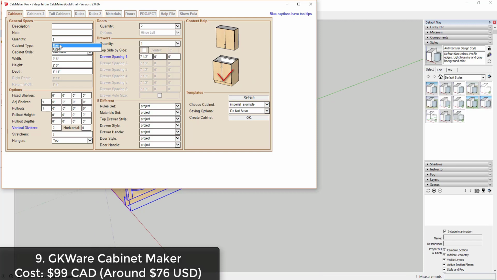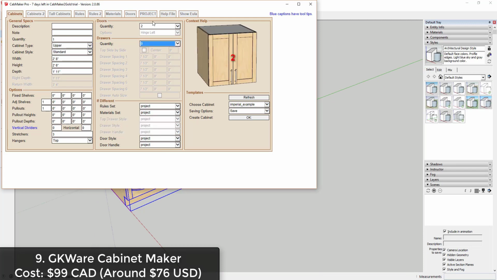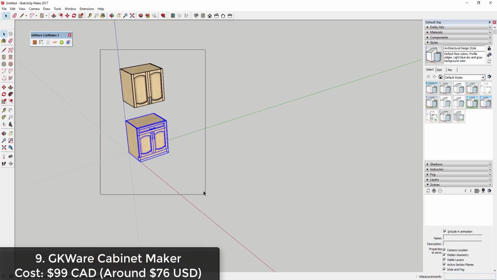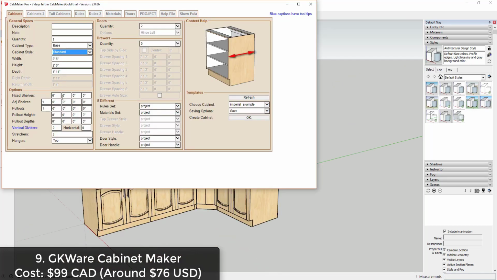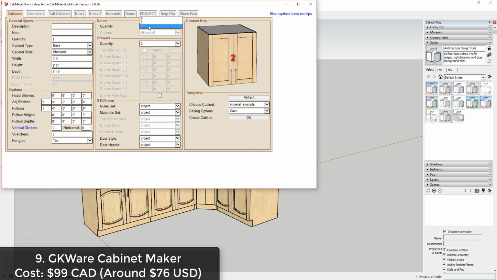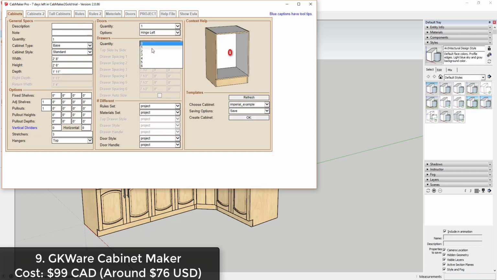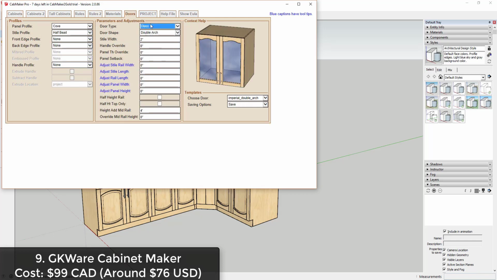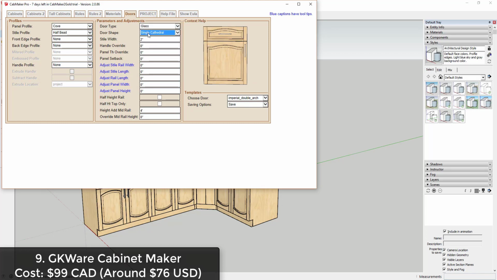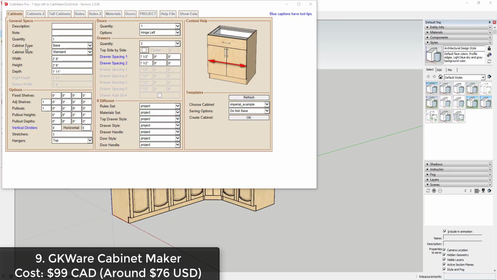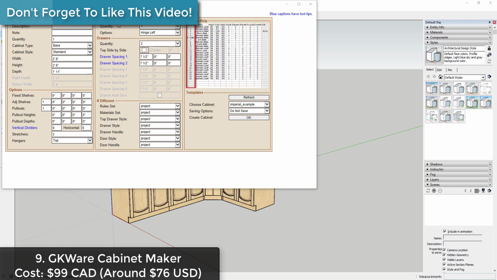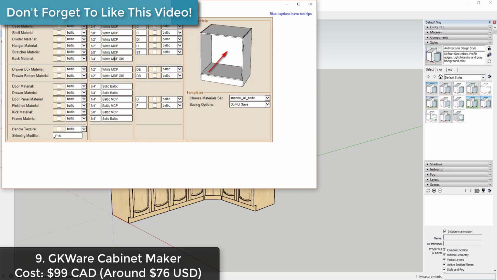GKWare Cabinetmaker is an extension designed to help you quickly create accurate cabinets within your SketchUp models. Basically, this extension allows you to edit every single part of your cabinets, from the exterior style all the way down to the drawers and shelves and the way the cabinets are built on the interior. This extension models the cabinets as you would actually build them, allowing for great accuracy within your model. Even if you just want to show exteriors of cabinets within kitchens or bathrooms, the amount of time you can save by using this extension to model out your cabinets instead of creating everything manually is a significant time saver.